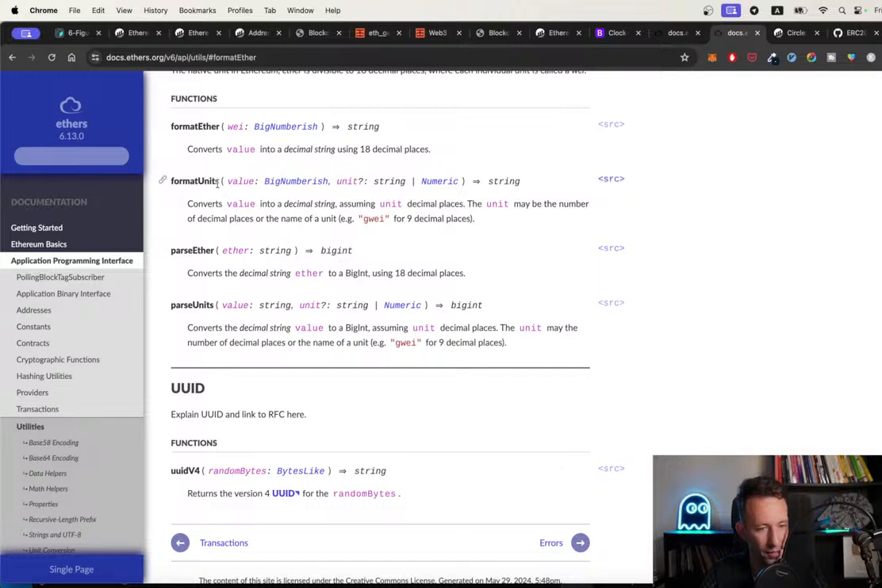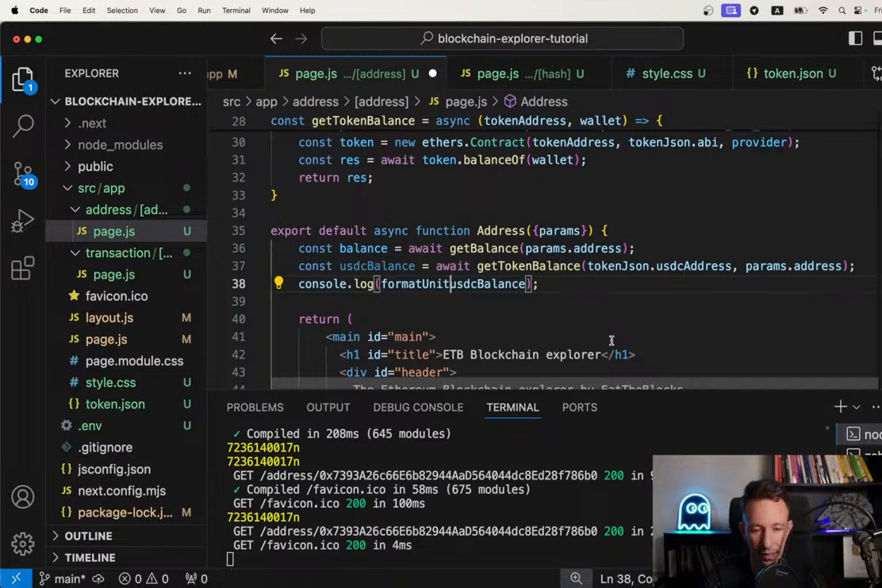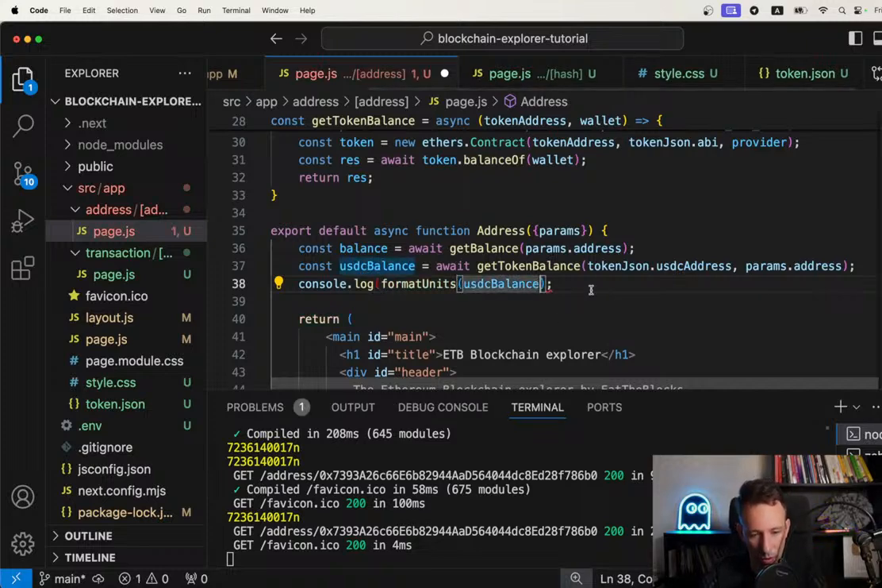Format units, okay? First, you need the big number-ish object, which is what we have, and then we need to specify the unit as either a string or a number. So the unit will be the number of decimal places, and on USDC this is 6. On most other stable coins like USDT, etc., this is 18, like Ether, but for USDC this is 6, and many people get confused with this and make mistakes.